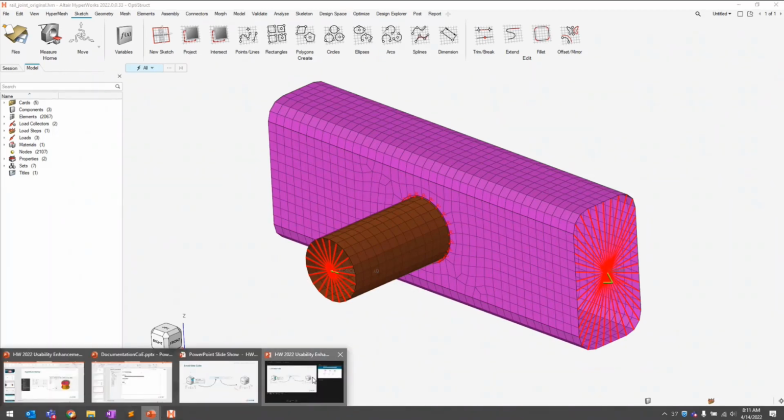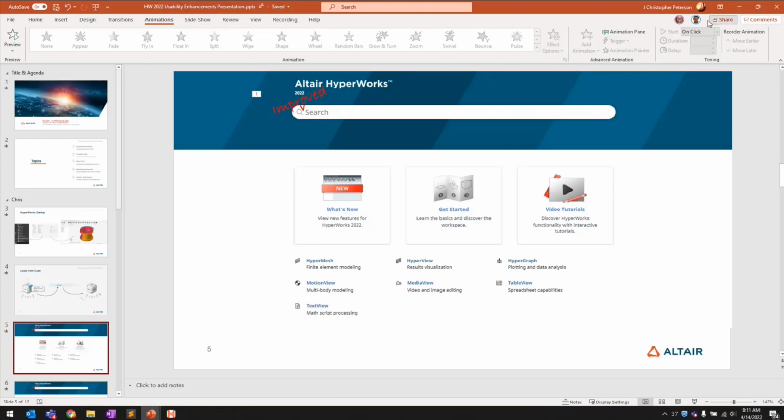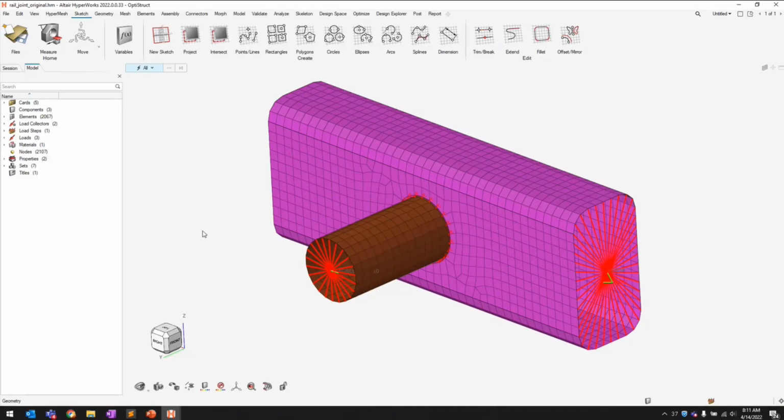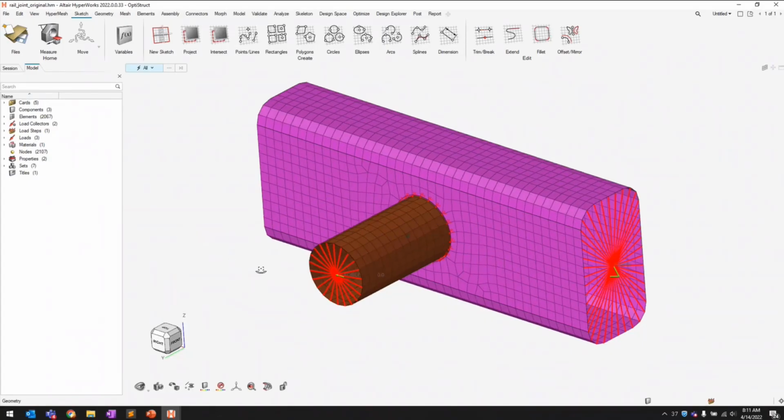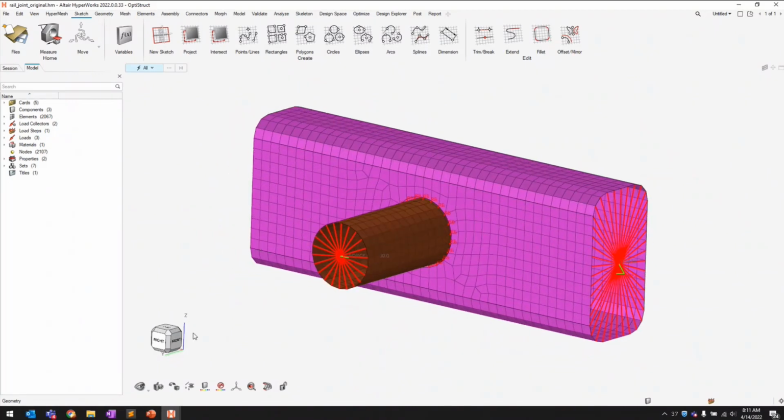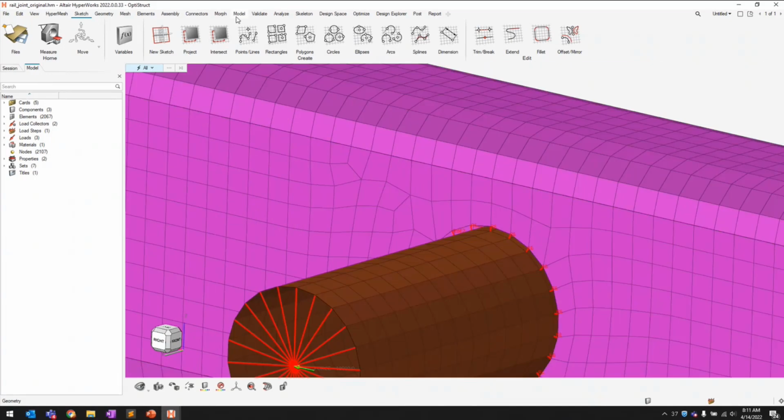Just get out of presentation mode. Okay. So here's a file that I just brought in. Let me just create quickly a system.